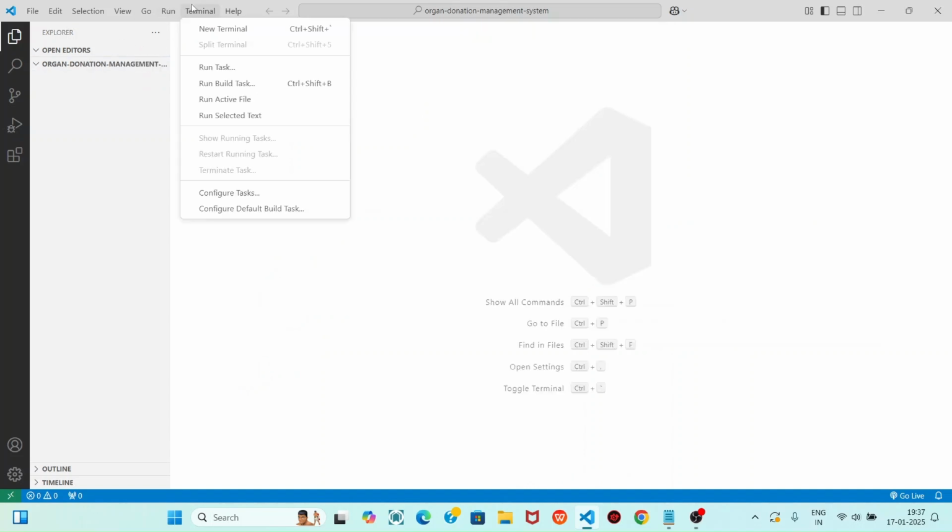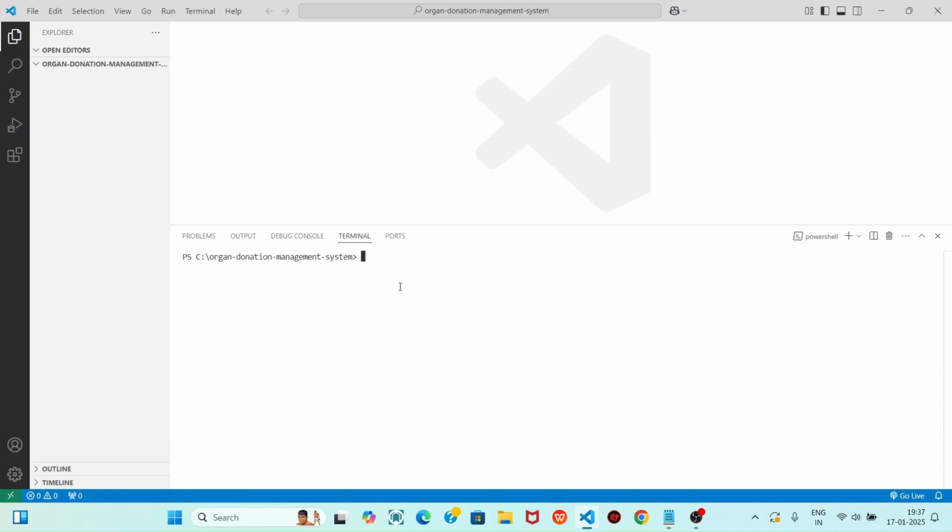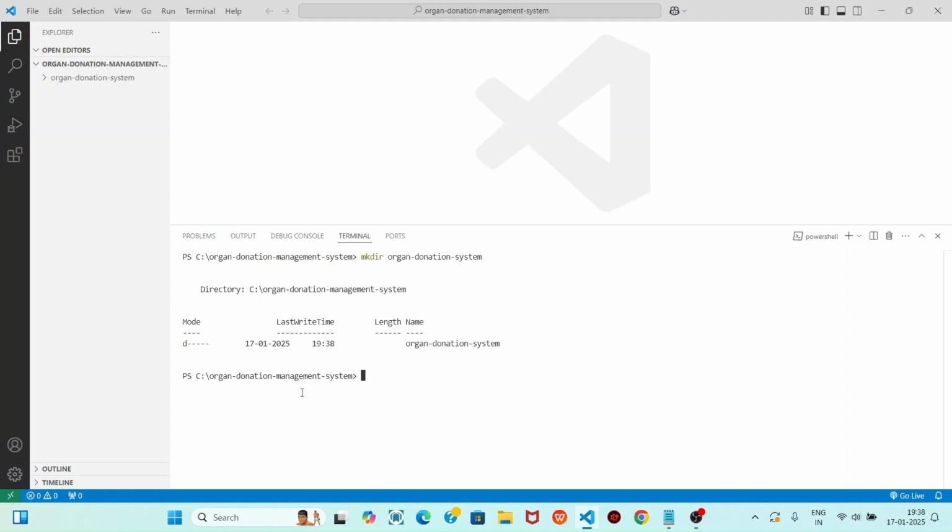In this I can open the terminal and click New Terminal. First of all, I make a directory: mkdir means make directory, and I give the name organ-donation-system and click enter. Now inside the main folder we have created a subfolder. Now I change the directory: cd means change directory, and type organ-donation-system and click enter. Now the location is changed.